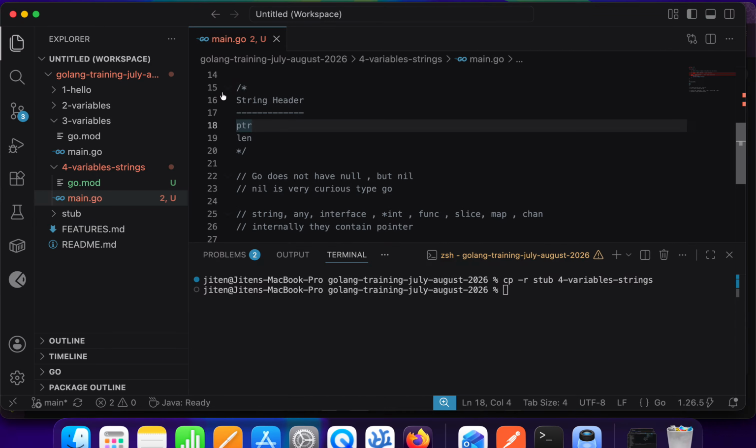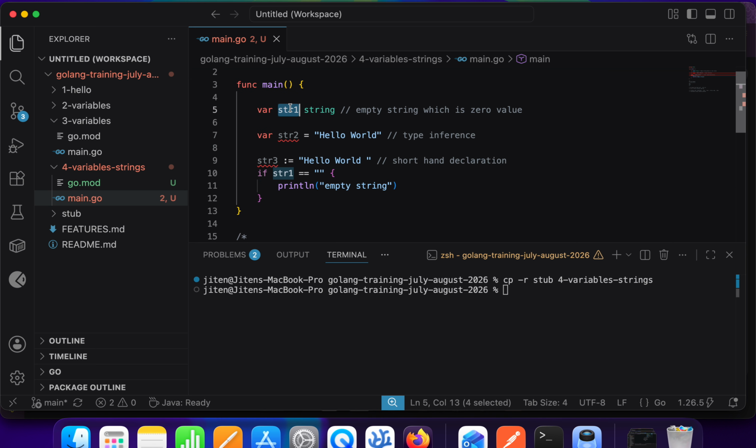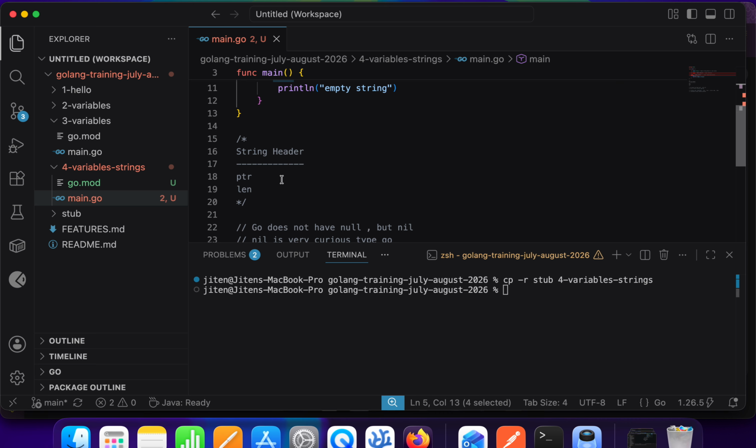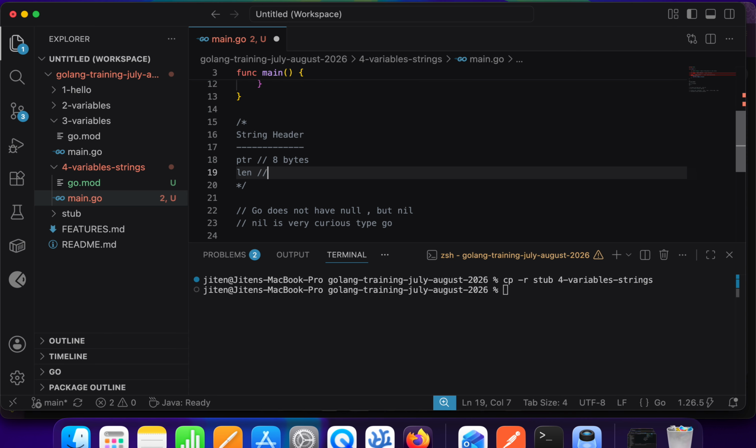Similarly, a string also contains an address, but it is an internal structure, which we don't see. Internally, whenever you create a string, it contains the pointer, which is 8 bytes. Generally, pointer size on a 64-bit machine is 8 bytes. And the length, which is an integer, is also 8 bytes.